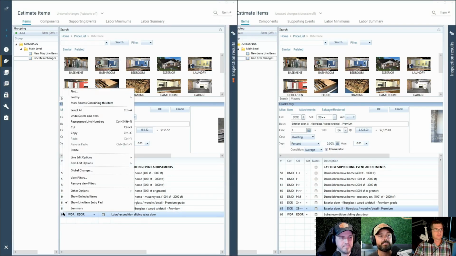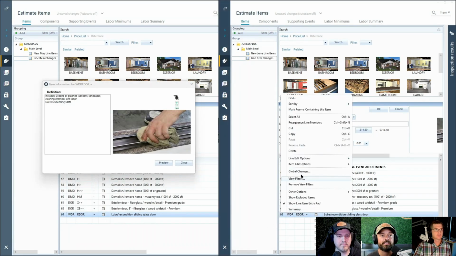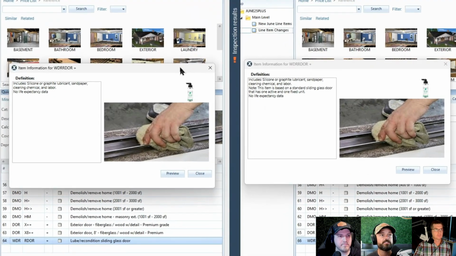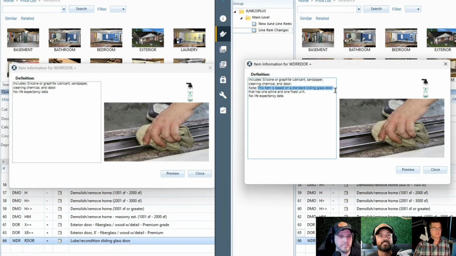What is more interesting with the WDRRDOR line item is the fact that they have specified the intent of this line item. Whatley, I will pass this one to you. You can see they've specified that this item is based on a standard sliding glass door that has one active and one fixed unit. So what do you think about that? Well, what is omitted in the additional item information is what this line item would be used for in the first place. So let's go there first.